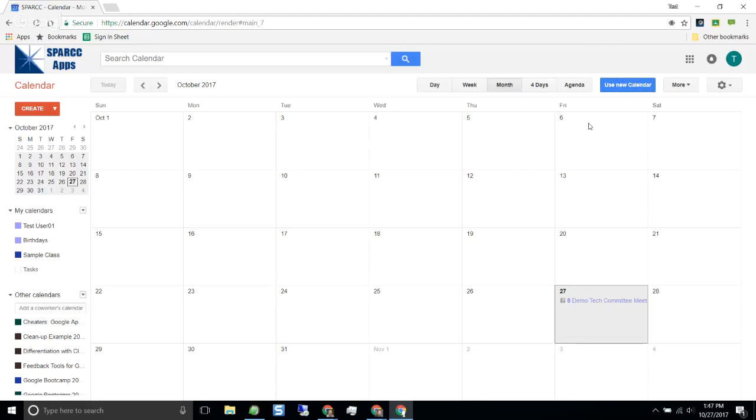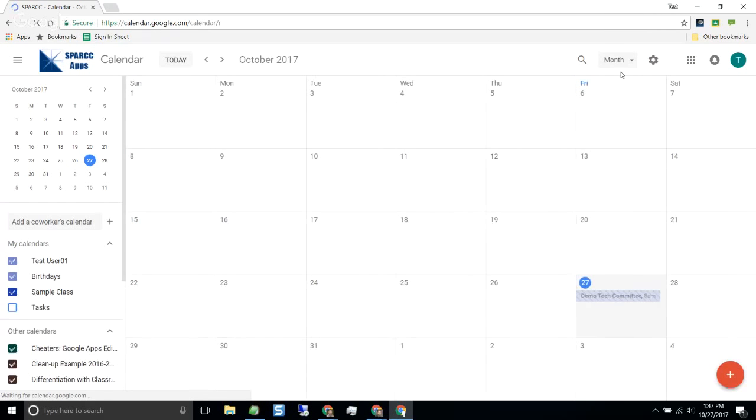So if you do have the option, you just go to the top right and click Use New Calendar and let it upgrade. And there you go. You're now in the new calendar. Now, what's different about it? Well, basically, the biggest difference right now is cosmetic. You know, it looks a little prettier.